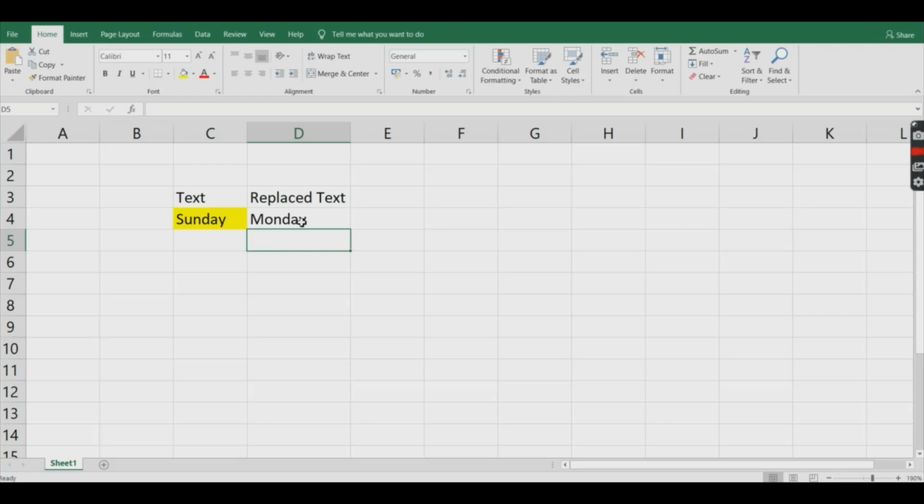It doesn't mean that you can only change, like for example here sun was changed to mon, 3 characters into 3 characters. It doesn't mean that it's like that. You can change how many characters you need. For example, I will replace Sunday with Thursday. Let's see how we can do it.